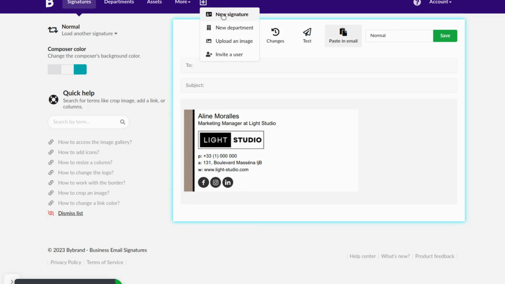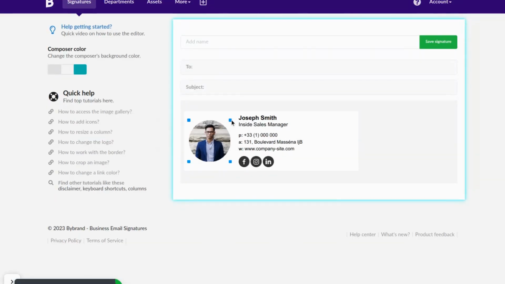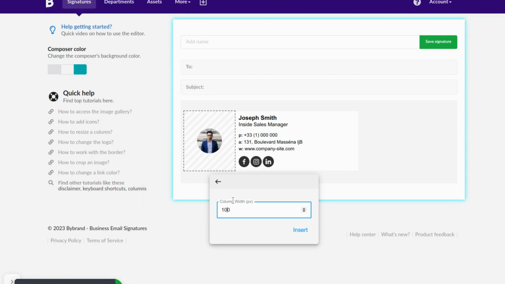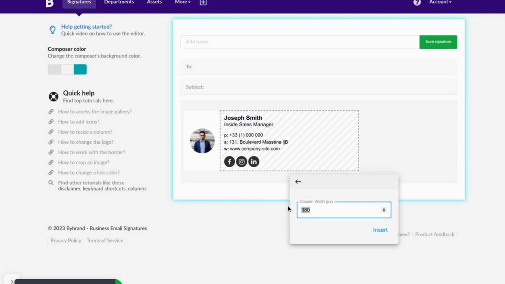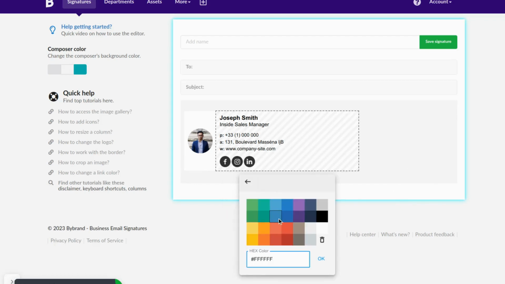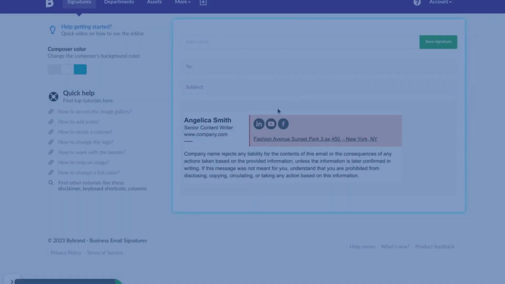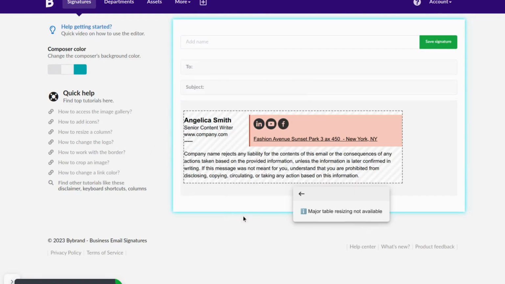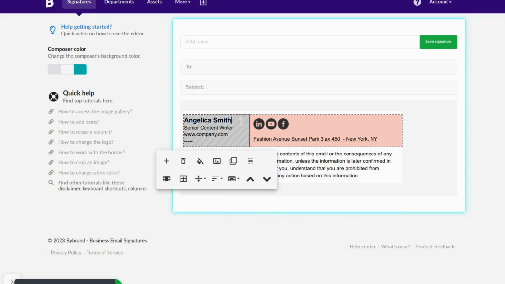Now, the same example using a new email signature. Note that the split column feature is not visible in single columns or simple rows. But you can resize an internal column this way.